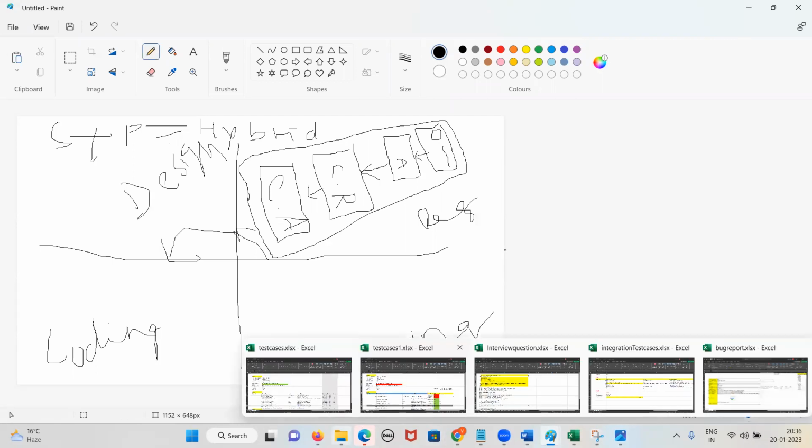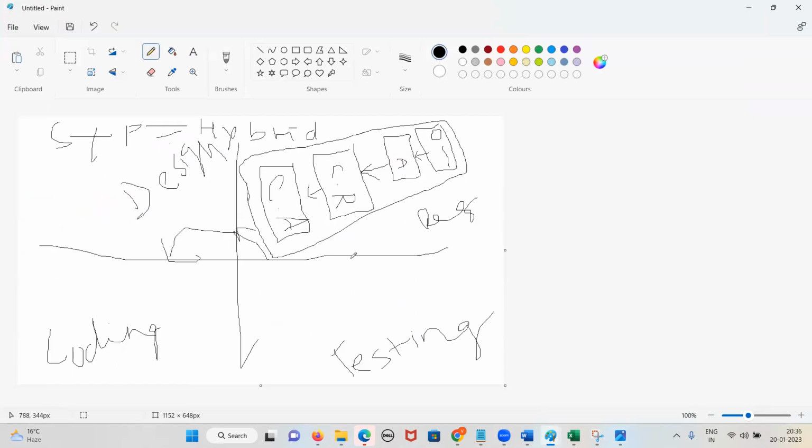Fine, guys. Yes, tell me. In the first stage, can you explain once more? This is requirement, right? Do you remember the spiral model? What are the things in it? Requirement, design, coding, and testing. Yes or no, guys?